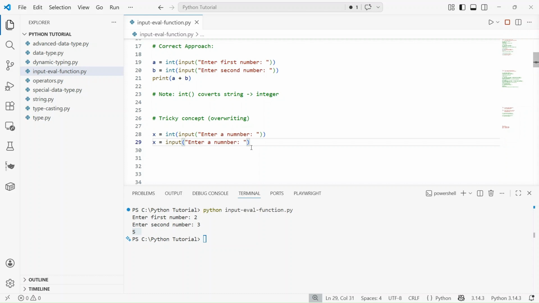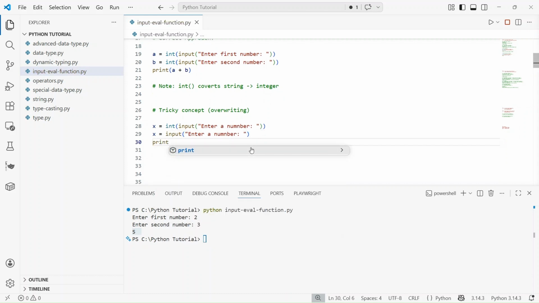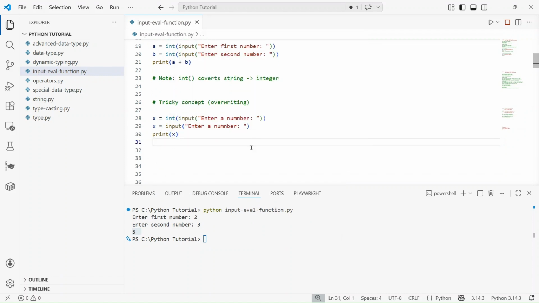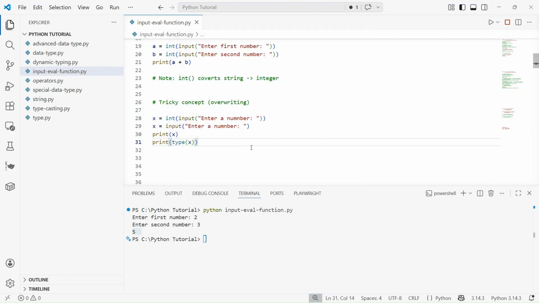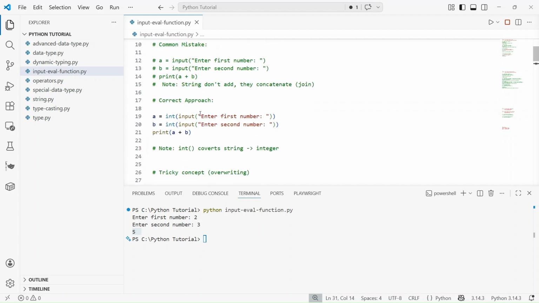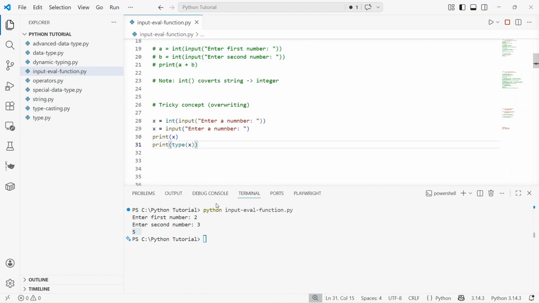All right, so let me print x and print the type of x. Now let me comment the previous code. Clear it. Now enter a number. For example, 2. Now I'm entering 3. So what I got? I got 3, not 2. Why? Because latest value overrides previous value. That is why I got 3 instead of 2.